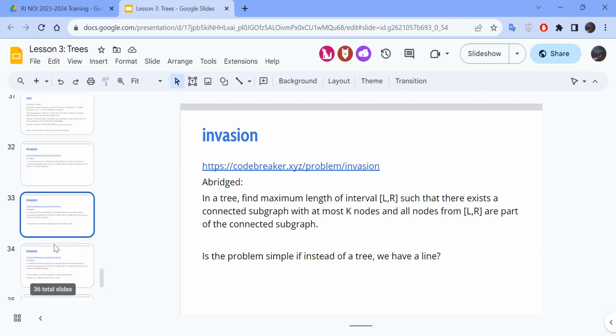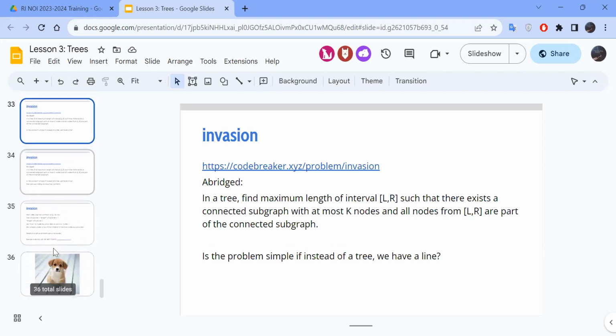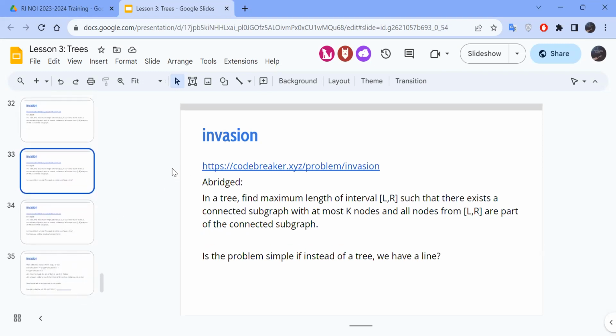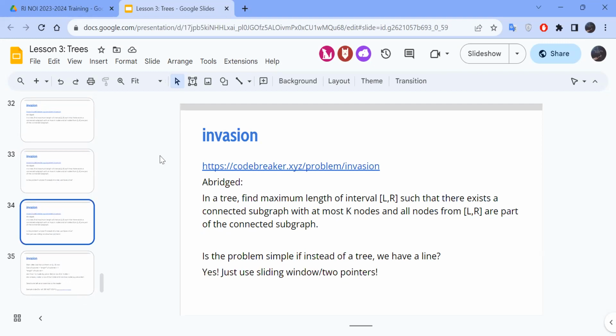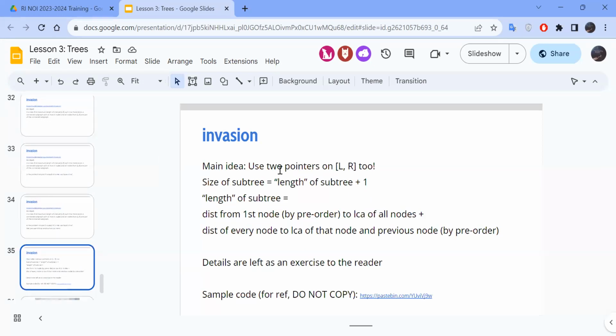So if we have a line, the question is quite simple. We can just use a sliding window or two pointers to store our current range. Now it's a tree, but we can also use two pointers on L and R too.